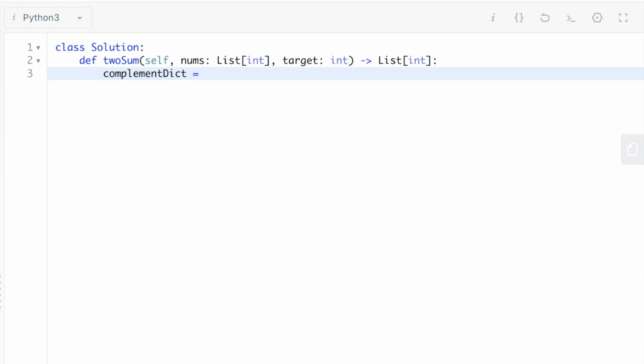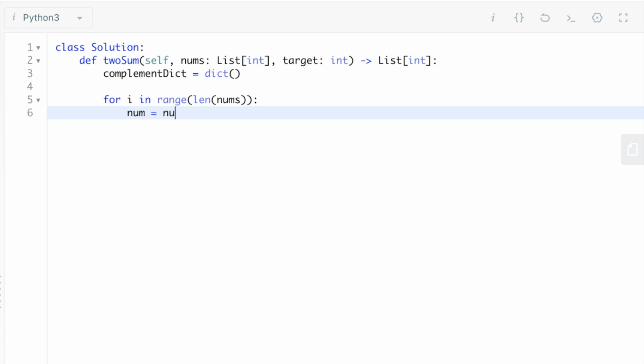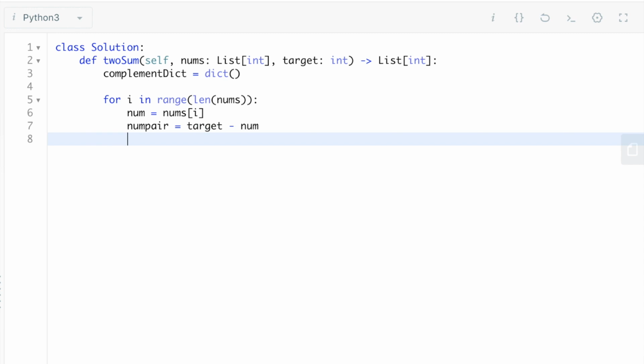So complement dictionary equals dict. Now we're going to do a for loop. So for i in range, we're basically going to traverse through the entire list. We're going to set a variable num equal to each value in the list. And then we're going to set a variable for the complement number, and that's just going to be the target value minus the value of the number.